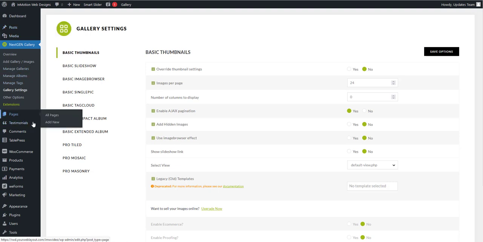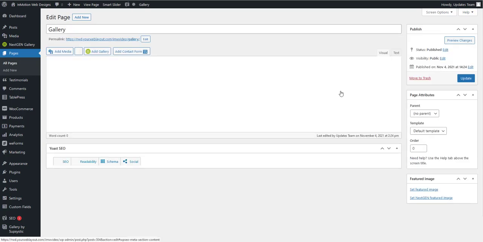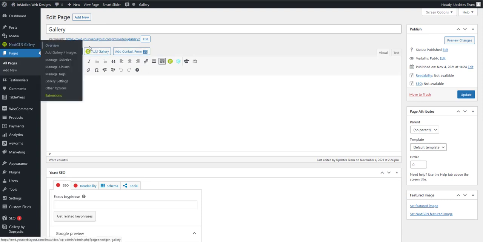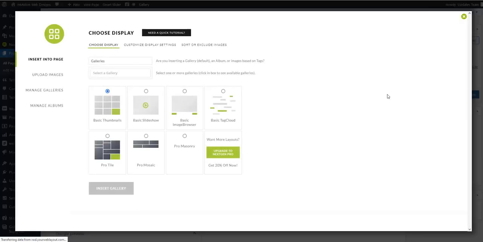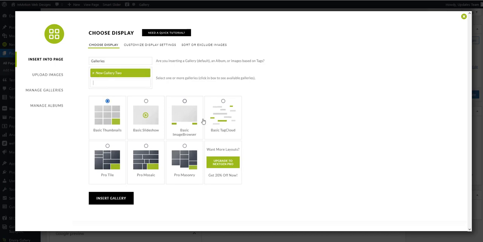So now what I'm going to do is I'm going to add it to a page. So I'm going to go to pages, and I am going to edit my gallery page. This was a page specifically for adding galleries. And from here, I am going to click on this add gallery button that matches this NextGen button right here. And when I click add gallery, once this loads, it's going to give me the options for display settings and things like that. So first I have to select a gallery. So I'm going to do this one right here.